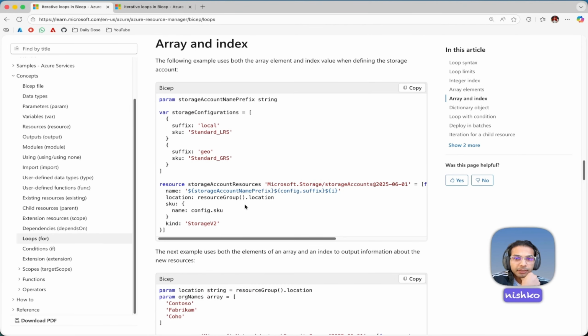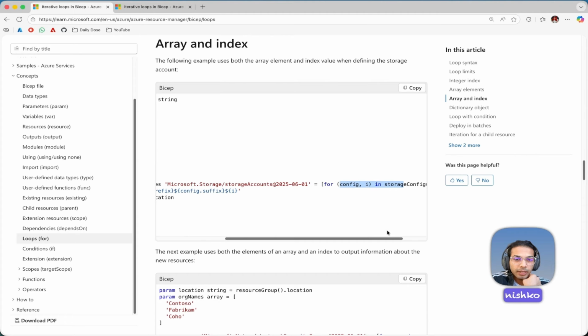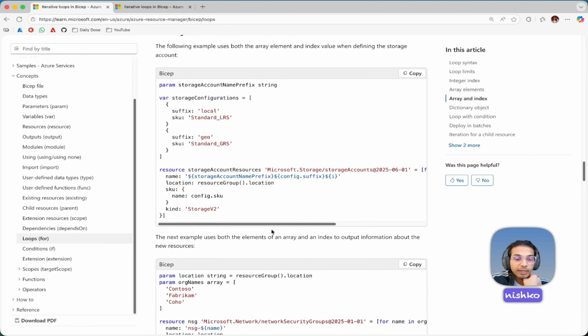Using array and index, how can we do it? So here is an array, and you have to run an array config with I and index. So that's how you will do it.